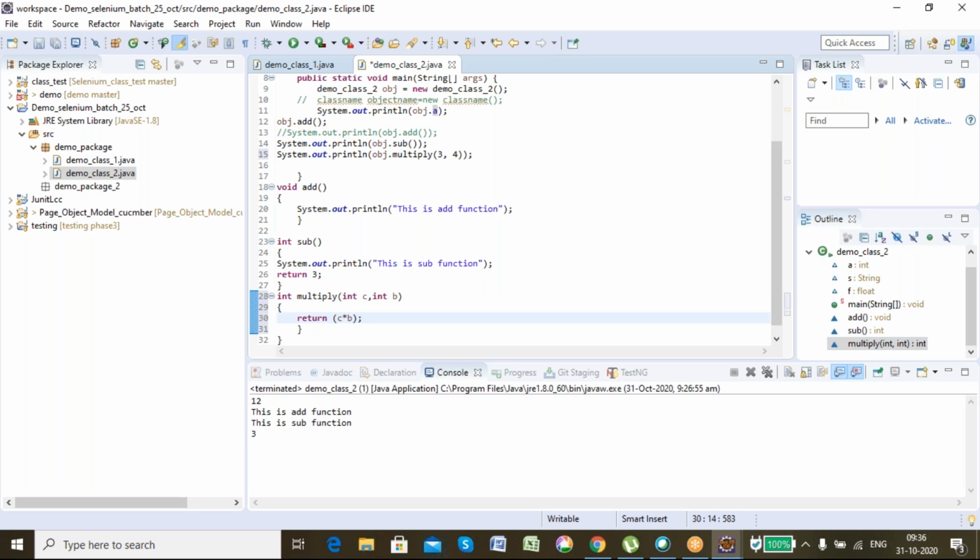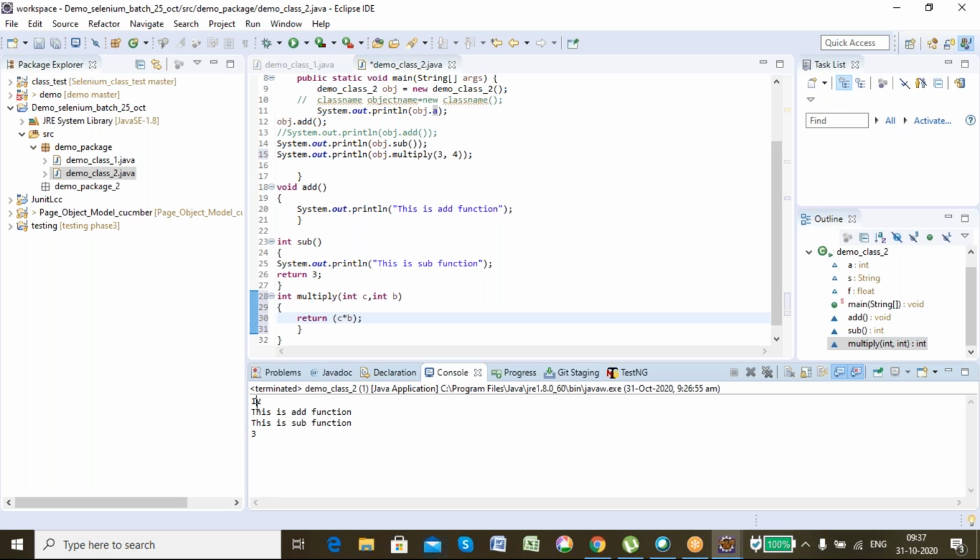So now tell me the output. Try once again and tell me the output. Arun? Please try looking at it once again. So it's very simple. Half of the output is already there. Only one thing will be added. See, for obj.a, this 12 will be printed.